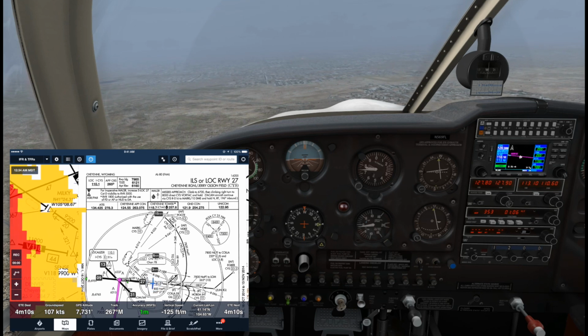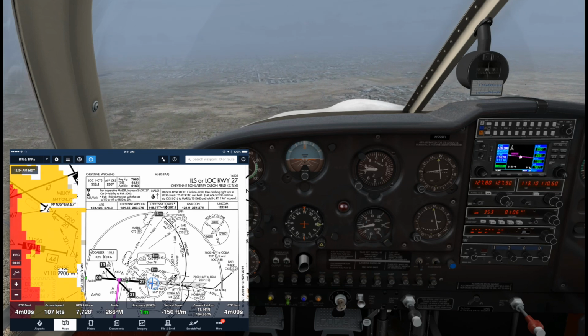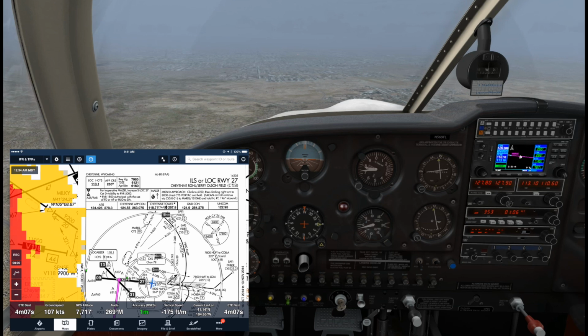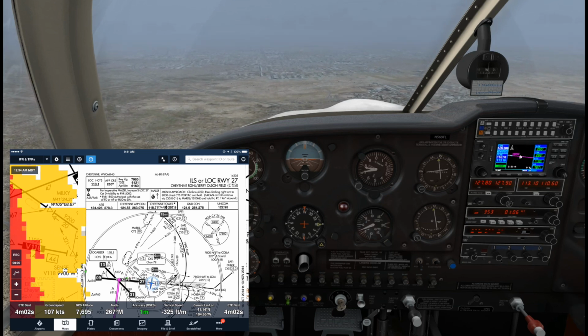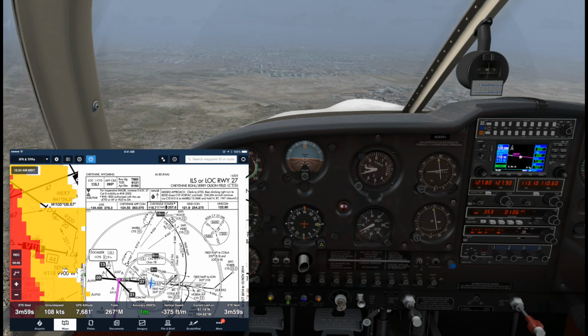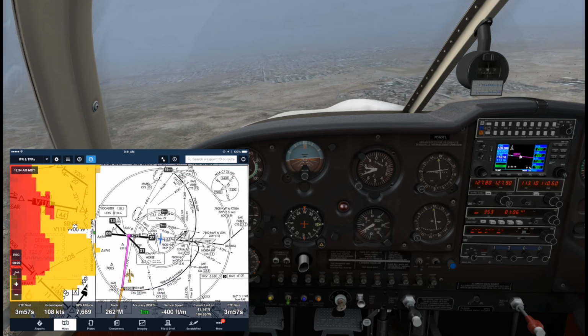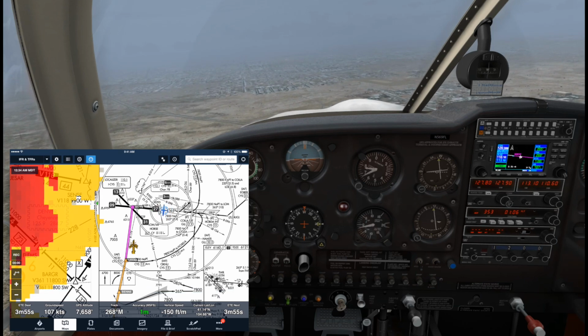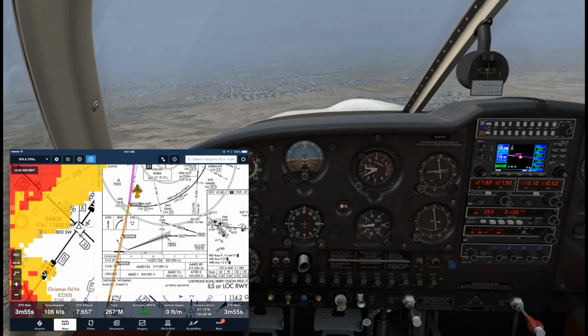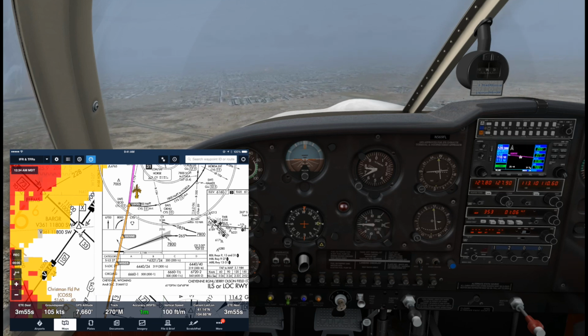For our missed approach, we're going to climb 6,700, then a right turn, up to 8,000, direct to Cheyenne Vortex, and we'll hold from there. Don't expect that unless there's an aircraft on the runway or a reason to terminate the approach, but otherwise we'll plan to go down to 6,321 feet.